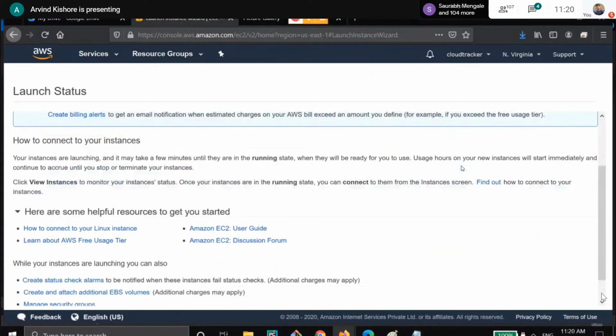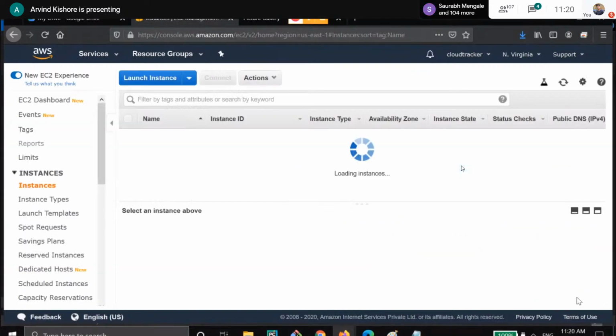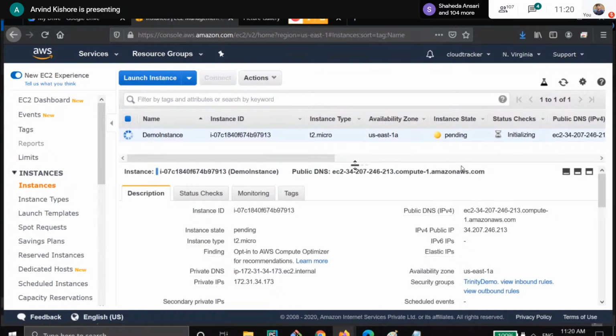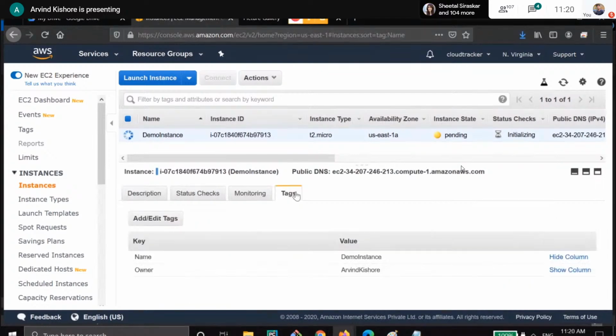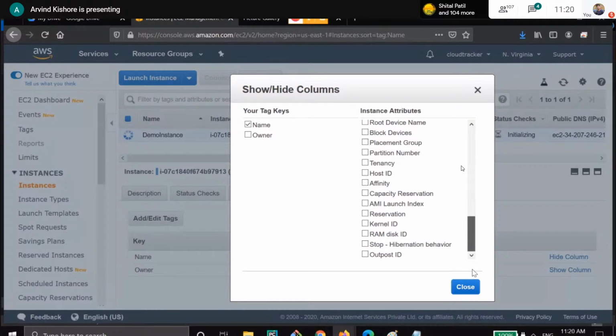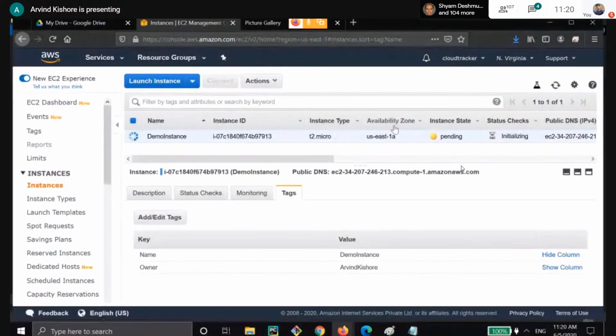Meanwhile, while it is getting created, we will see how to use putty.exe, because ultimately we have to connect with this instance. You can see here, whatever name I have specified is visible from here, and apart from that, any additional tag I can check from here. Whatever columns you want to view, you can customize from this particular window, show column. It is not that this is the default one and we cannot change it. Any relevant information that you want to be visible on your EC2 dashboard, you can do that.